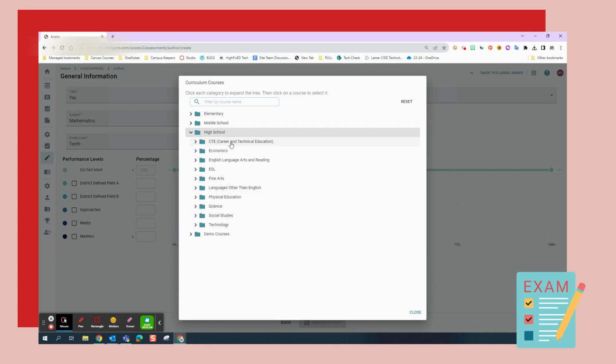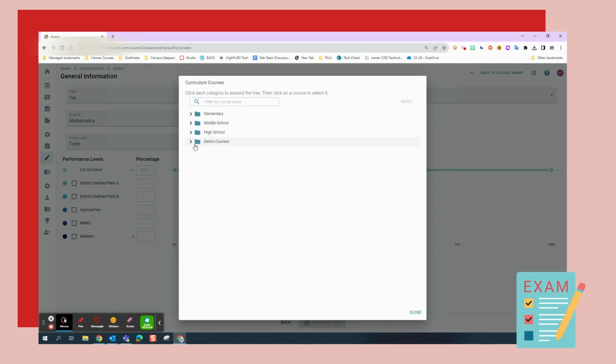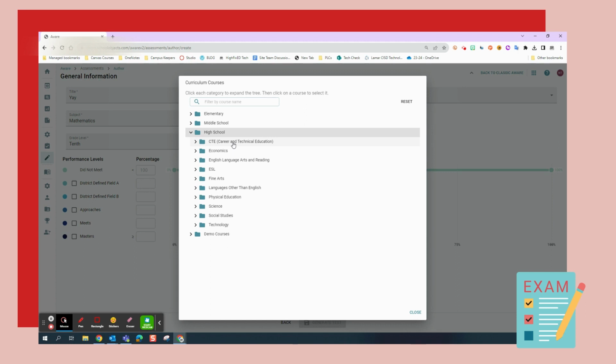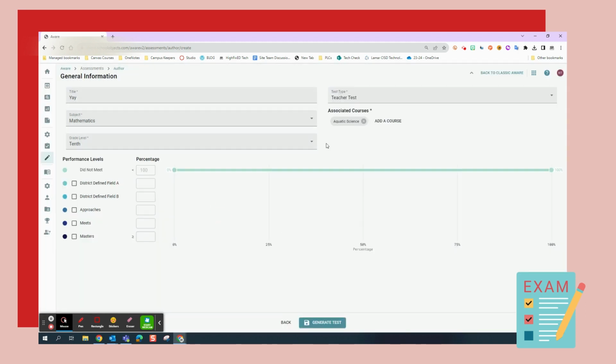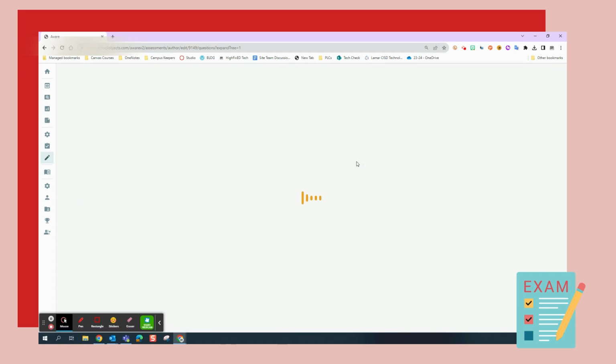So where were we? Where is math? How funny. Do we not see math? And we don't see math unless I'm overlooking it, but this is just a demo site, so you should definitely see it on your end. So I'm just going to associate science for the sake of moving on with our life. Kind of a funny little hiccup there. Then I just generate my test.